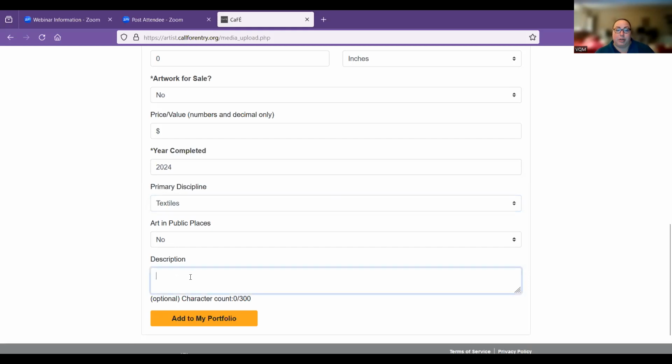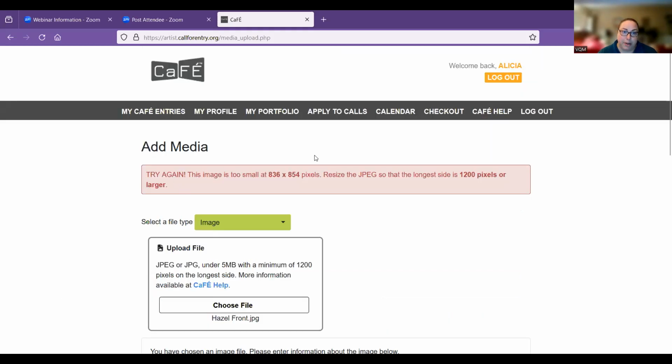Description, you can write a description here if you want. If you wanted to say blue pieced quilts with large star, whatever you like to write there. There is a place later in the application where we'll specifically be asking for more details. So don't worry if you can't fit everything in here in this 300 characters. And then you just click add to portfolio.